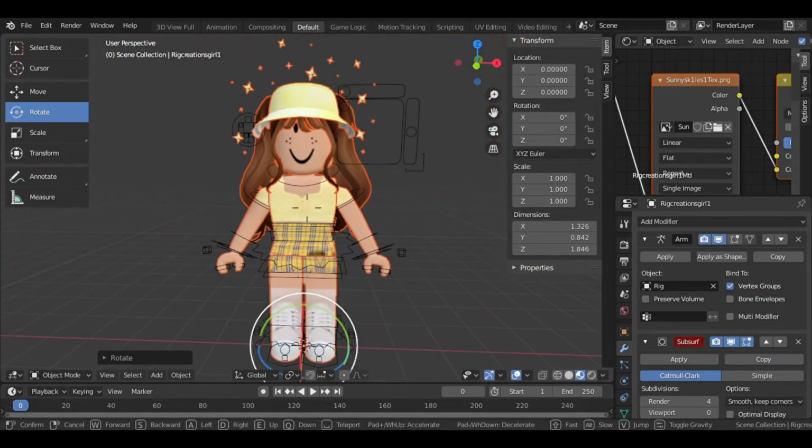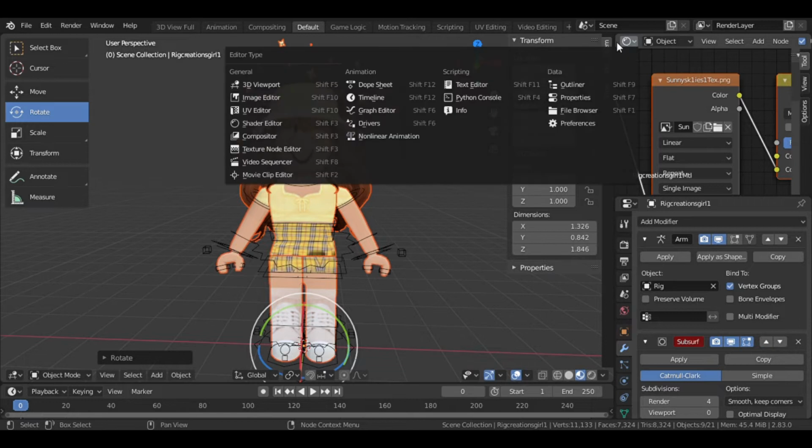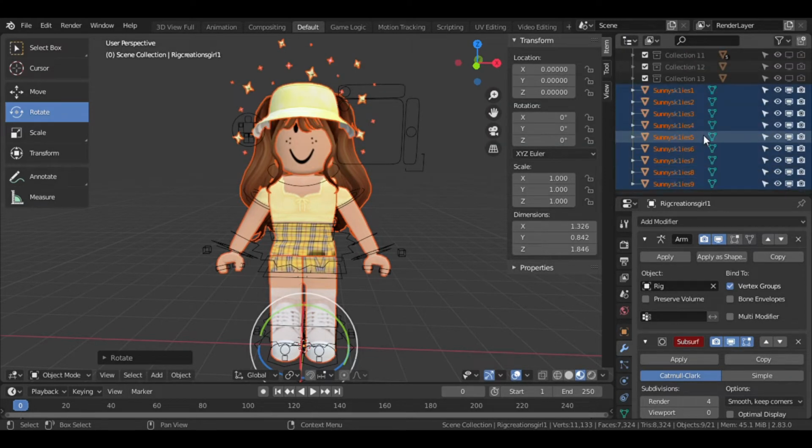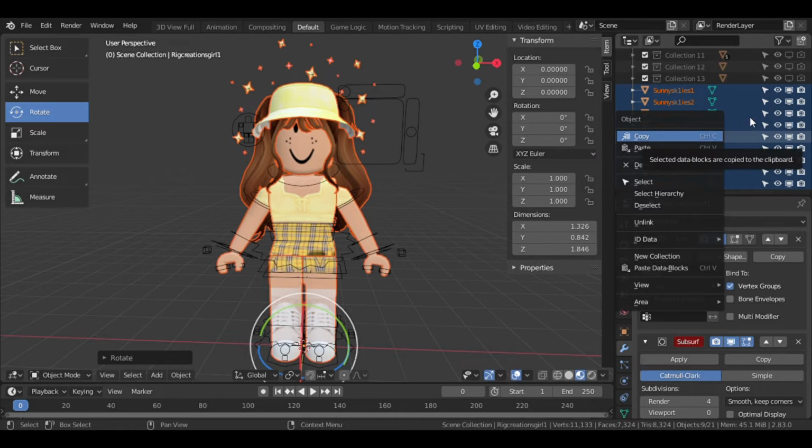So now what you're going to do is you're going to basically delete the excess, like your arms, your legs, and your torso. You're going to want to keep your head, your hair, and any accessories that you have. So I'm going to show you a quick and easy way to delete all of that without having to do any extra steps.